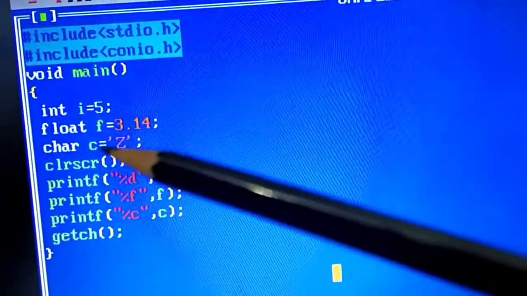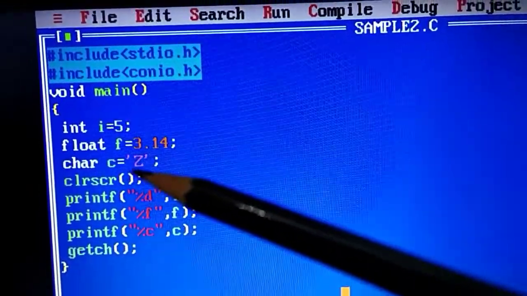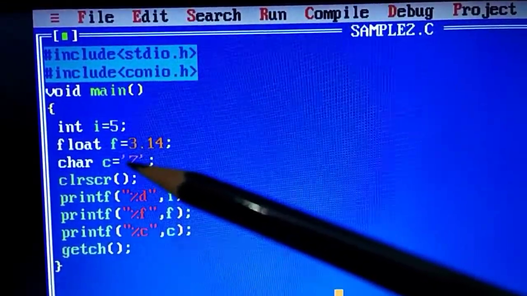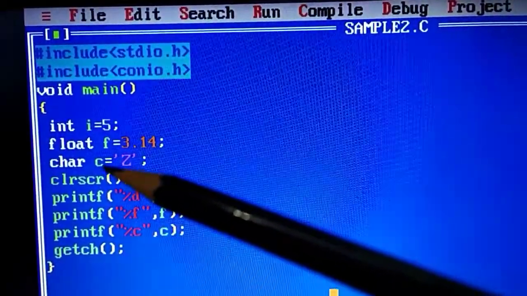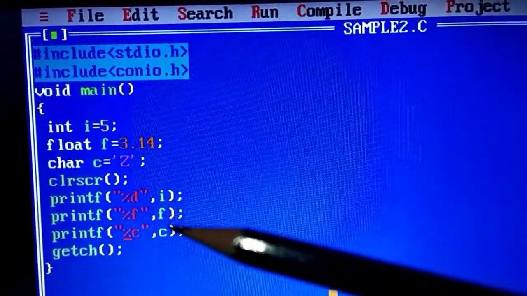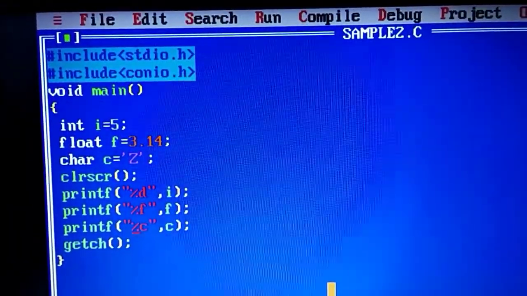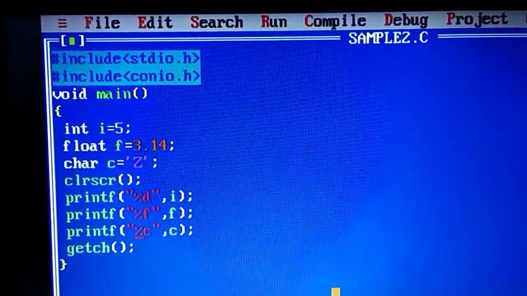%f. Same thing for the character variable c over here, it holds the value Z, right? So to display the value from c, you have to specify what type of data this c holds. Therefore, we use the format specifier %c. So when I run this program, you will see it shows 5, 3.1400, which is the value of f, and Z over here is the value of c.